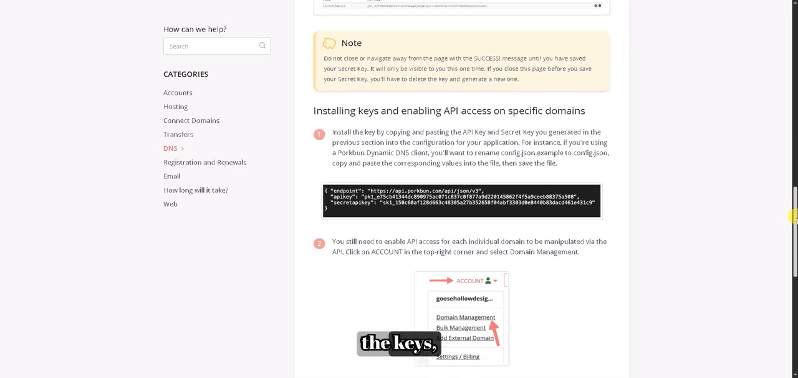Now for installing the keys, install the key by copying and pasting the API key and secret key you generated in the previous section into the configuration for your application. For instance, if you're using a Porkbun dynamic DNS client, you'll want to rename config.json.example to config.json, copy and paste the corresponding values into the file, then save the file.